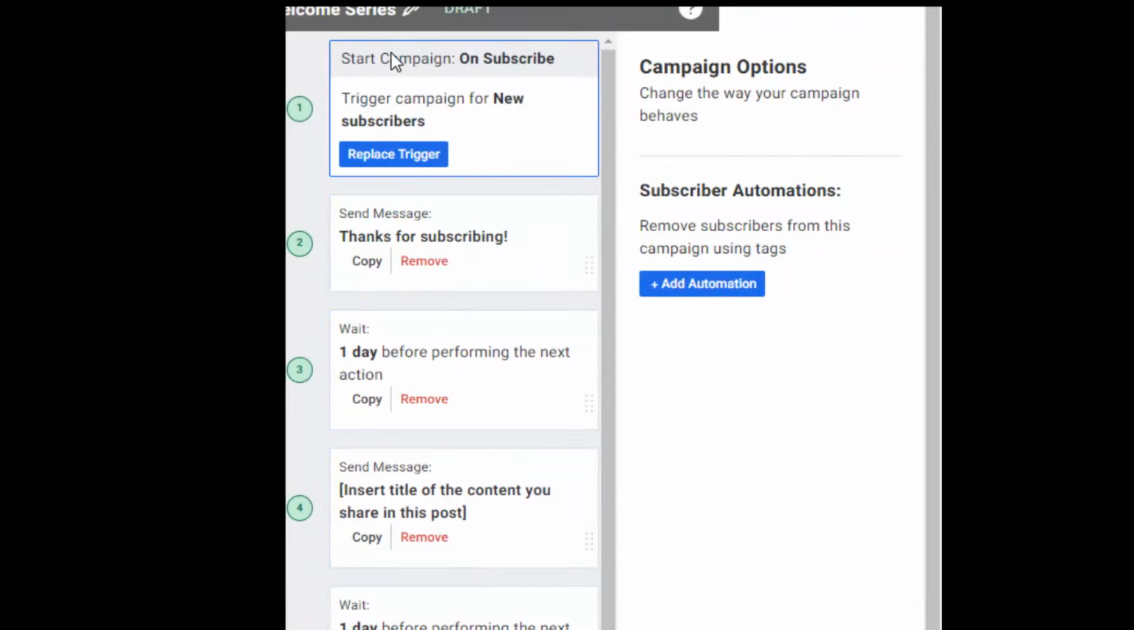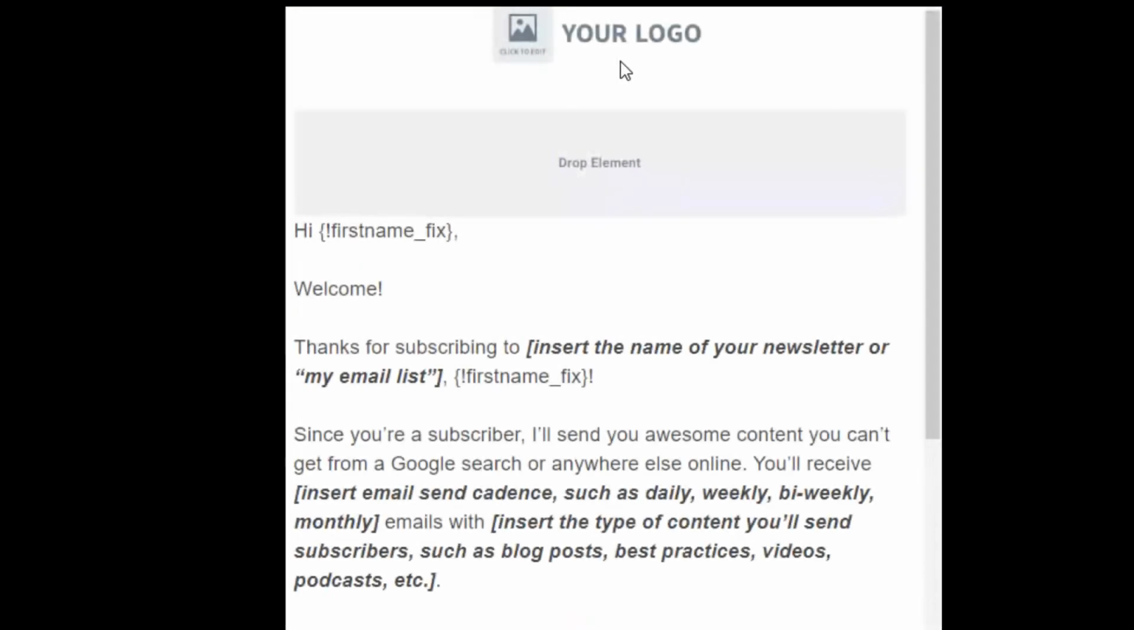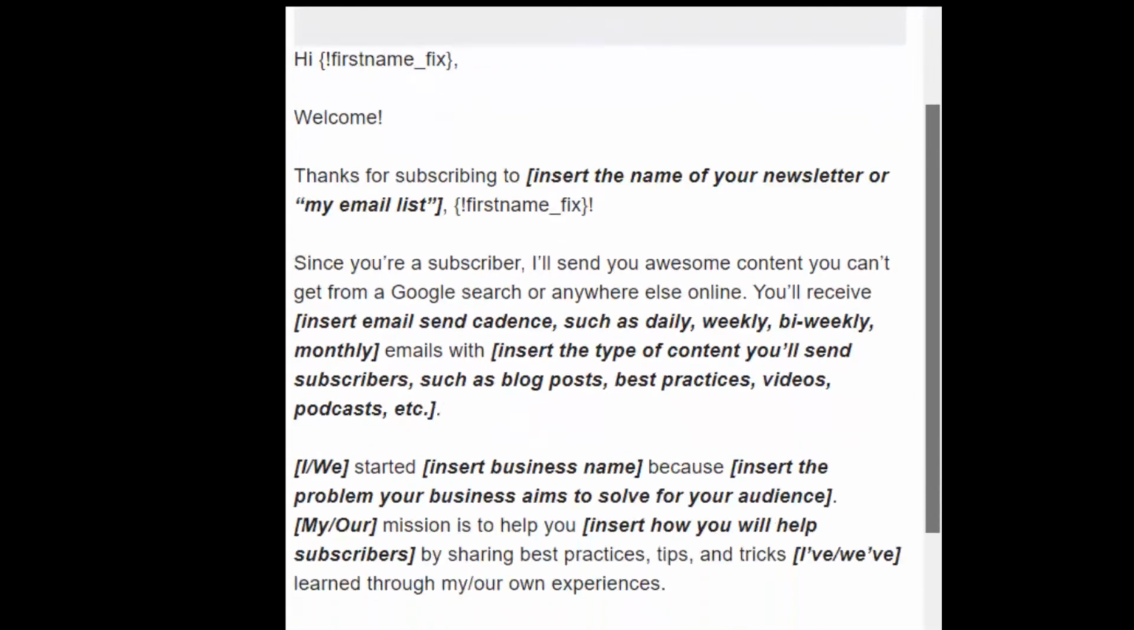So basically, first, when someone subscribes, it says you trigger a campaign for new subscribers. So yes, that's what I want to do. So now I want to edit the message. Thanks for subscribing. So then you go and you edit the message. And so in Aweber, they have a lot of templates now. So you can put in your logo. You can put in your header.